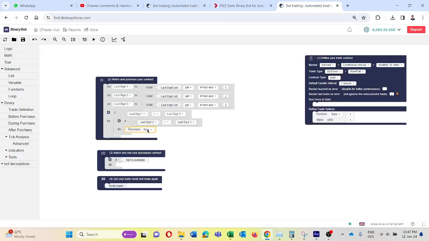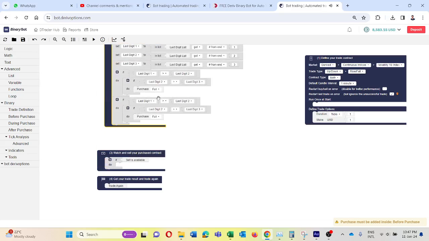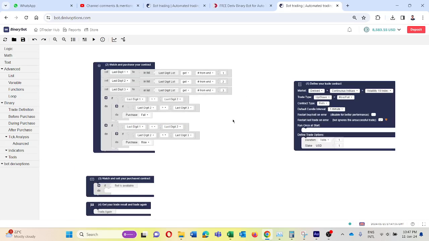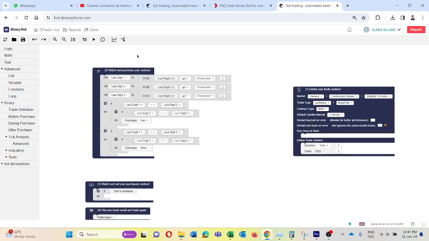So I will change this to fall. And I will right click on this and duplicate and take this here. I will change this to other side. And purchase rise. That's all. Let's run and check this bot.